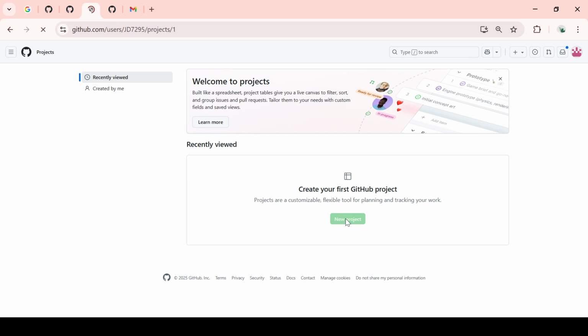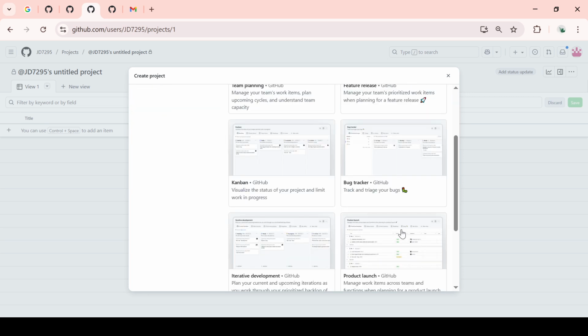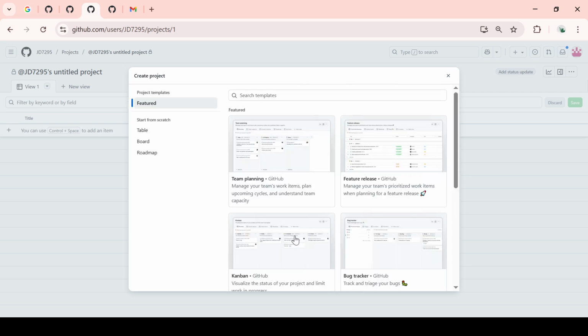Now let's create a new project. On the Projects page, you'll notice a New Project button. Click on it, and you'll be presented with a few options. You can choose from various project types, such as table, board, or even a roadmap. Additionally, there may be templates available that suit your specific needs. Choose the format that best aligns with your project goals or team workflow.